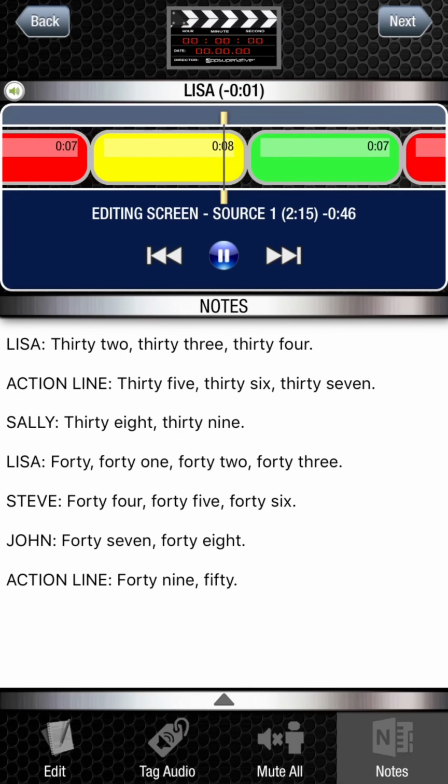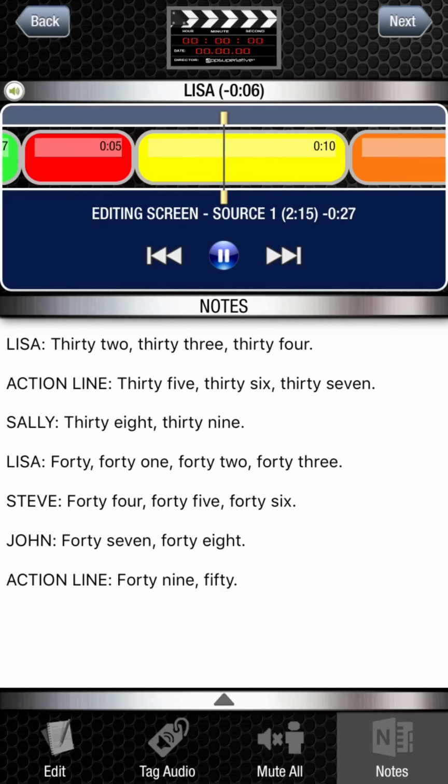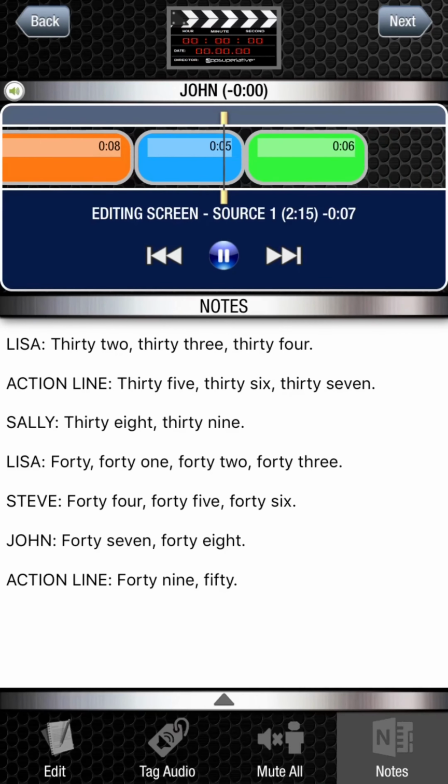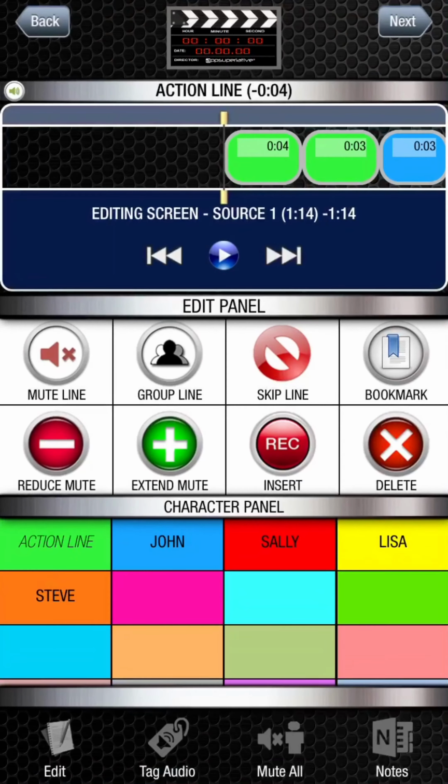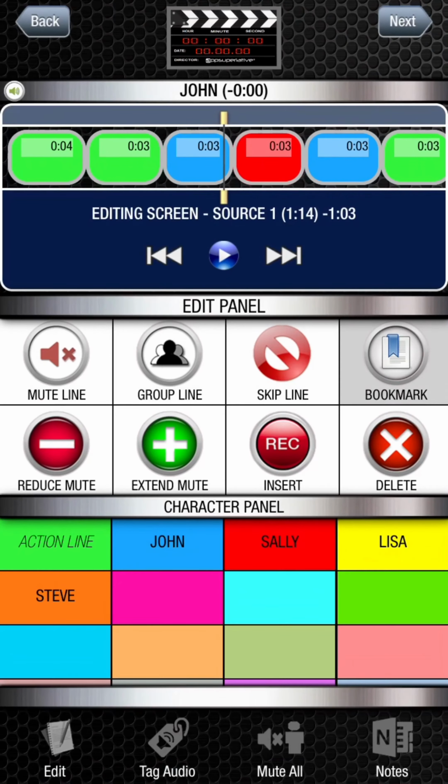Once you're happy that all tagging is correct, you can now add any bookmarks or line notes to the recordings in the timeline, which will allow you to keep track of where you are in bigger projects. By bookmarking a recording, you are simply displaying a number on the recording in the timeline as a reference. To bookmark a recording, just select the bookmark icon in the edit panel.